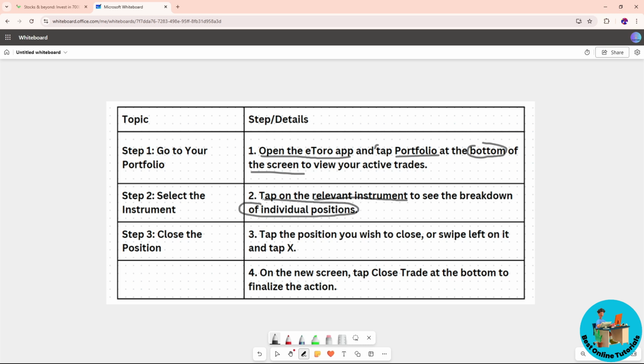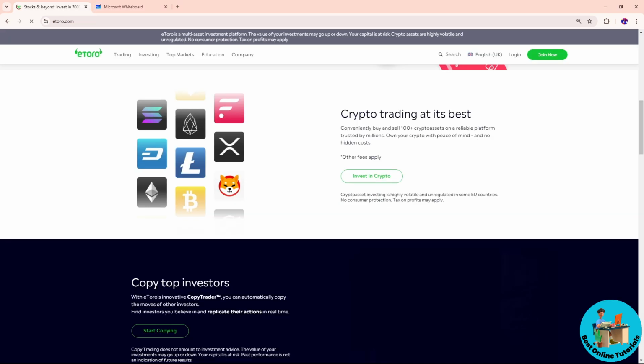And from there, guys, once you have selected the instrument, you can just tap the position you wish to close, or you can swipe left on it and tap on the X icon. And from there, a pop-up window will show up, and just tap on close trade at the bottom to finalize your decision. And from there, you should be able to close a position on eToro.